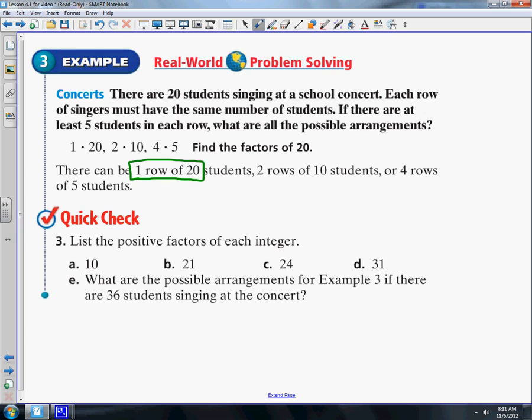So what you do is you list out all the factors. Factors, if you remember what this title was, divisibility and factors, this is the factors part. So you list out the factors, and then you can have one row of 20. So all 20 of you would be in the front row. Okay, that would at least have 5 in a row. 2 rows of 10. So that would at least have 5 in a row.